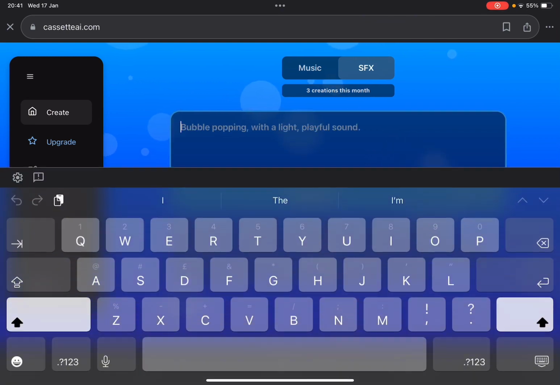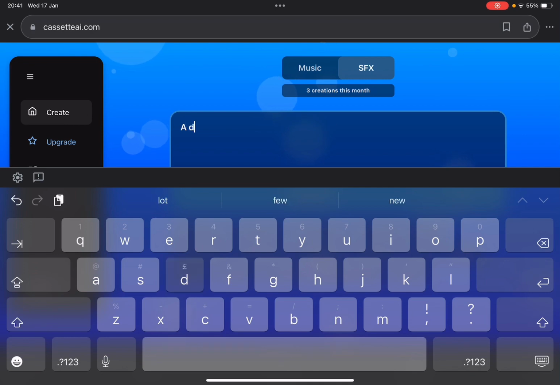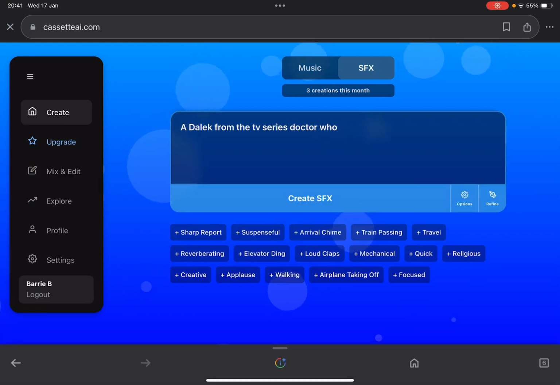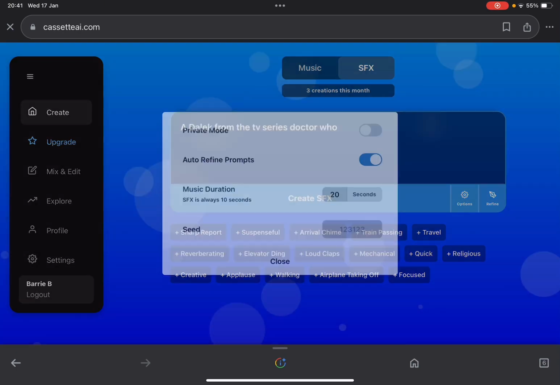But I wanted to put in a Dalek from... Daleks? No, Dalek. From Doctor Who. From the TV series Doctor Who. I'm trying to establish how advanced this generation tool is.